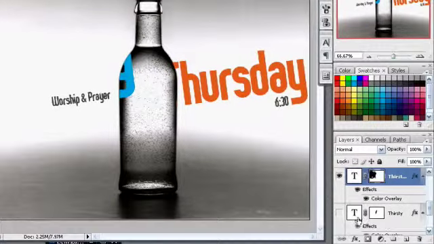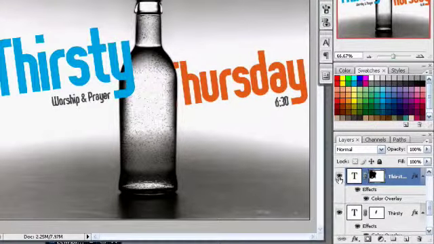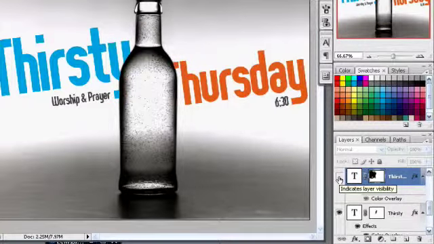So now we have our full Thirsty, but it's split into two layers. One is behind the bottle, and one will be in front of the bottle, or on the outside of the bottle. Now I'm going to do this real quick to the other letters. I'm going to go through and do that to Thursday as well, and we'll jump ahead after I've gotten that done.